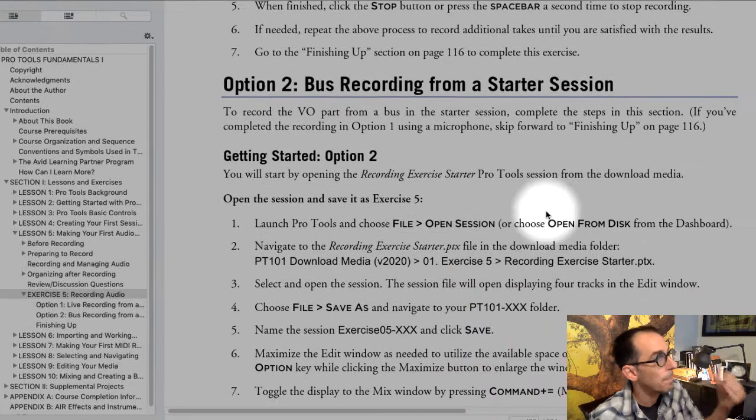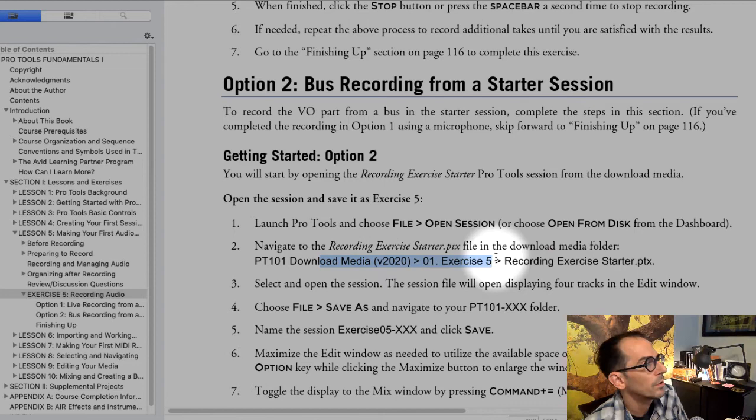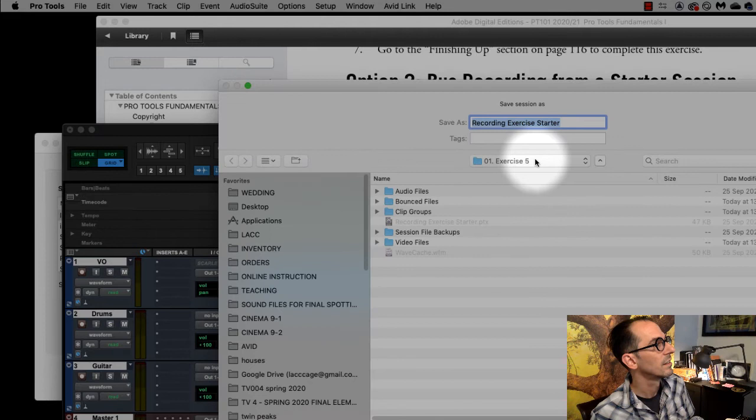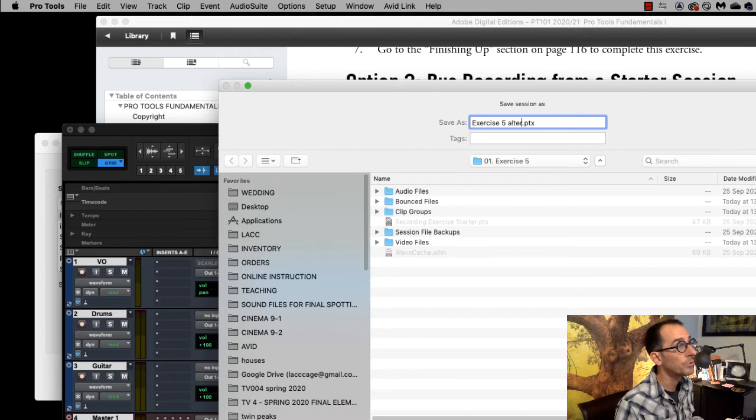bus recording. So open session, we want to go into the media folder. Exercise media folder to exercise 5, recording exercise starter. Okay, so I will call this exercise 5 alternate with my initials.